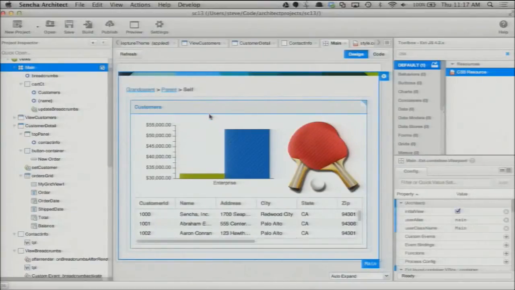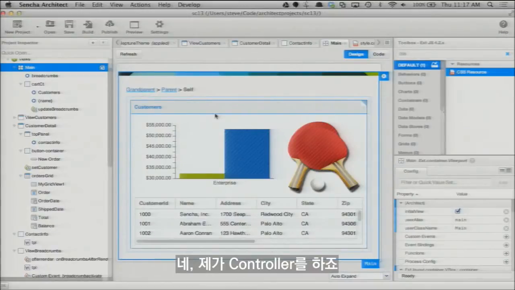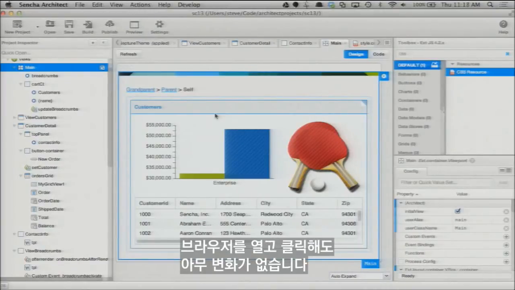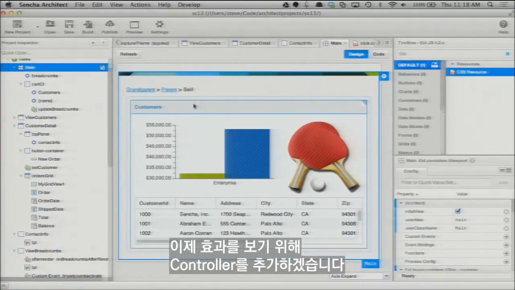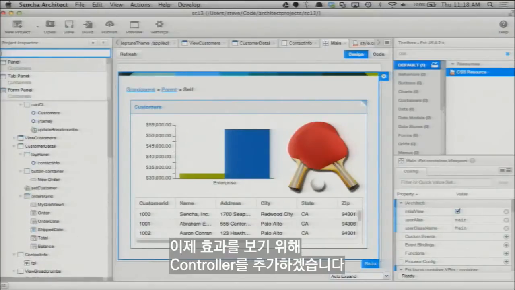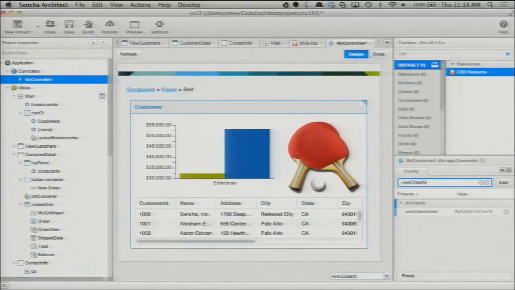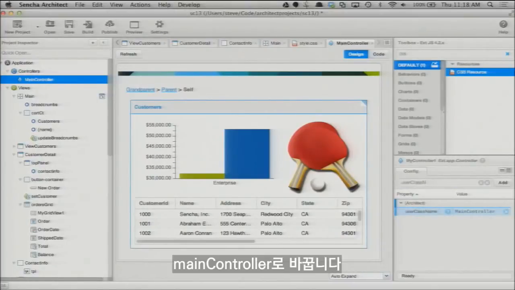OK, so let's start adding some user interaction. Do you want to switch with me? Yeah, I'll go ahead and do the controller. Awesome. So we have all this stuff, and we've added a detail panel. But still, if we open up the browser and you click, nothing would happen. So we're going to start by adding our controller so we can start making things happen. We'll add a controller, and what do we call that? I'm going to go ahead and set a user class name. Yes. Main controller. Awesome.